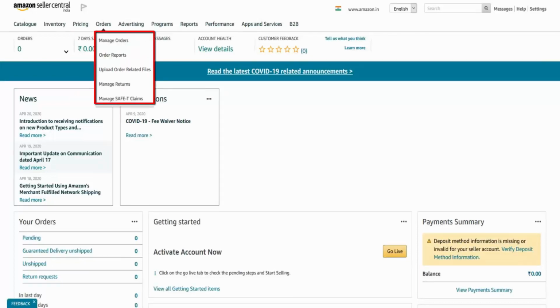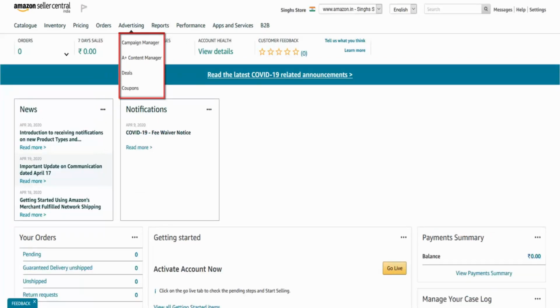The Orders tab will provide you with detailed information on orders received, returns, and also download order reports for your reference from here. The Advertising tab contains the Campaign Manager, which will help you create ads to potentially increase visibility. You can also create coupons, deals, and A+ listing from here.